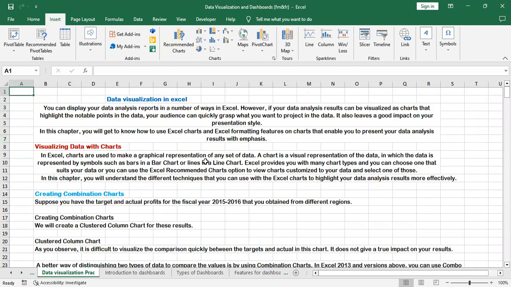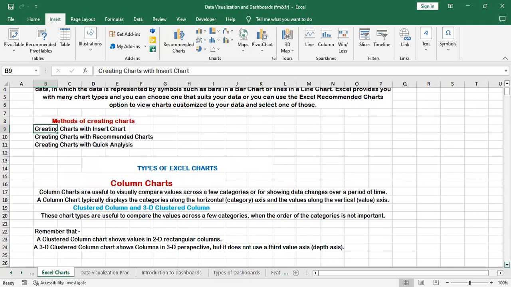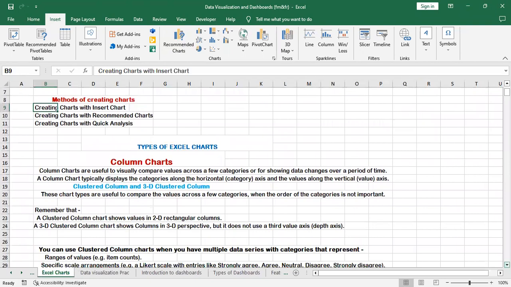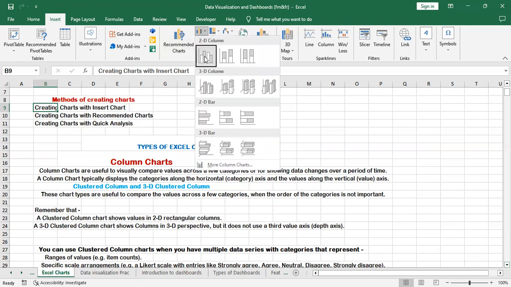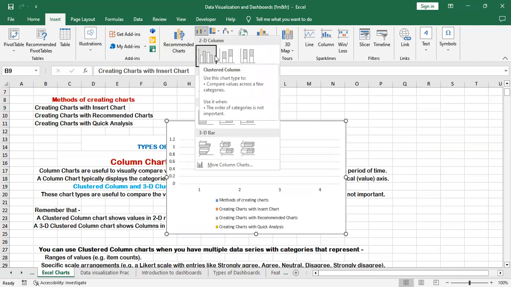Okay, visualizing data in charts in Excel. Where are we? Oh, this one is practical. Okay, types of Excel charts. We have the column chart. Column charts are usually used to compare across a few categories or show data changes over a period of time. Like, let me say, the sales per month. You can use a column chart. A column chart is this one here. So you can use it.